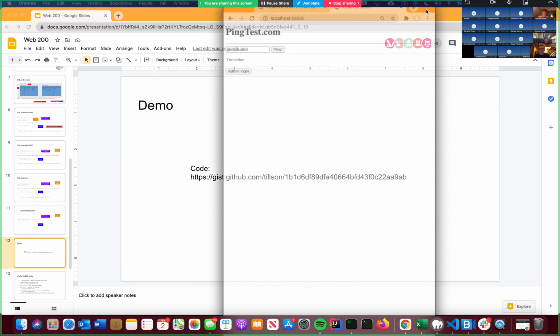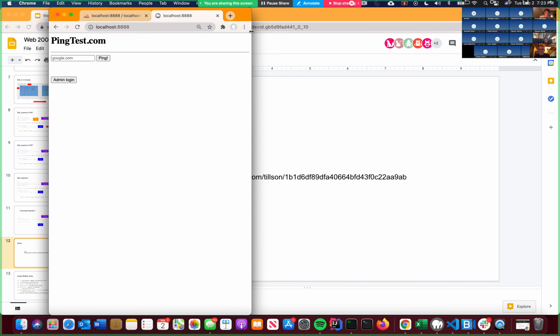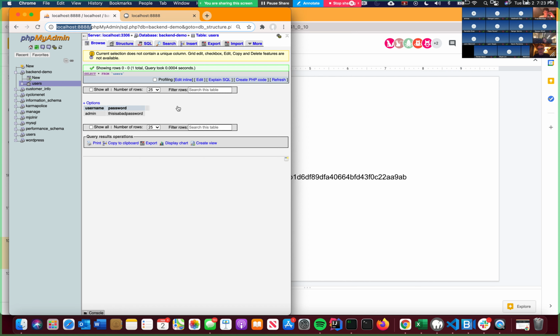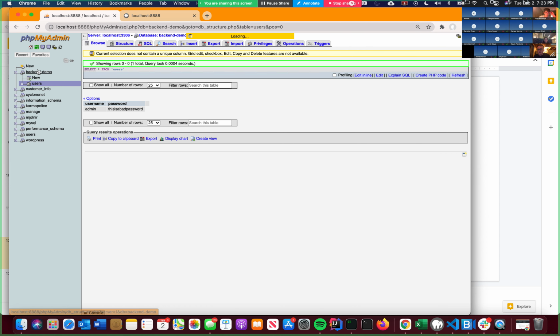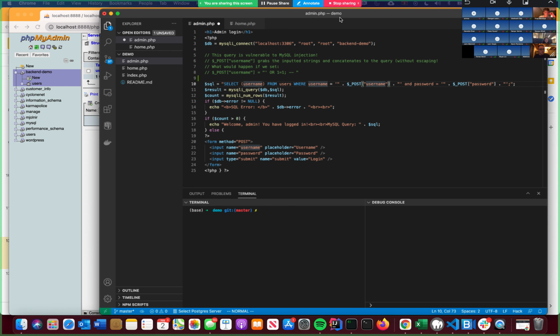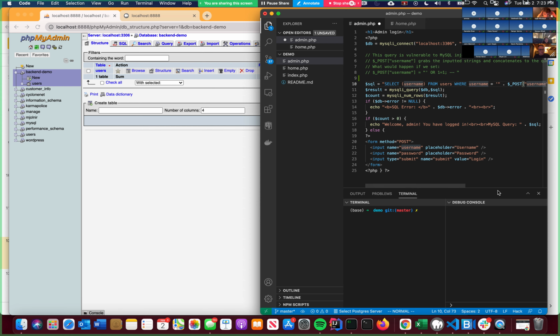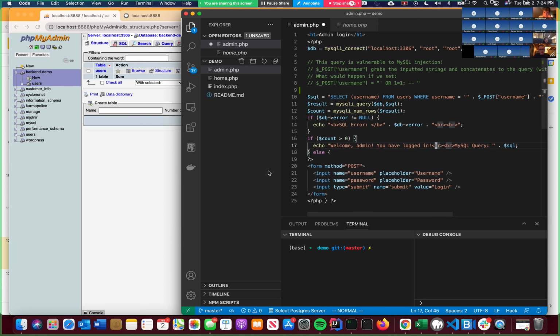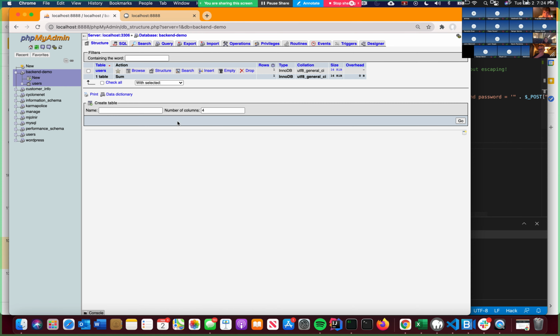Okay, I'm going to keep talking. This is a website that I made, and I'll show you the database first. The database name is backend demo, and I'll also pull up the code here. So here's the code. I'll make it a little bigger as well. Okay, so here's the database. The database is called backend demo.